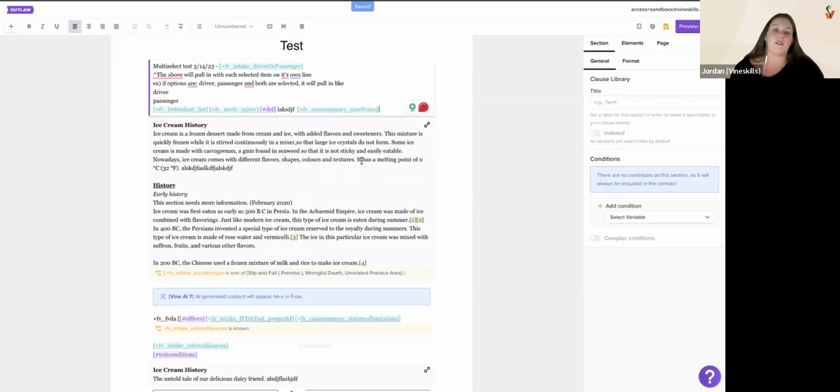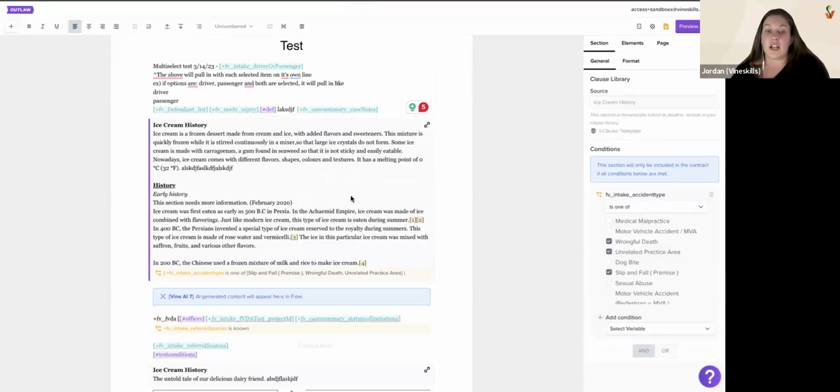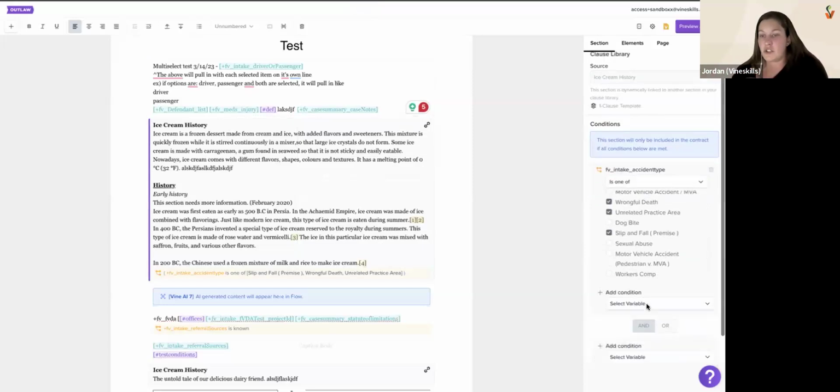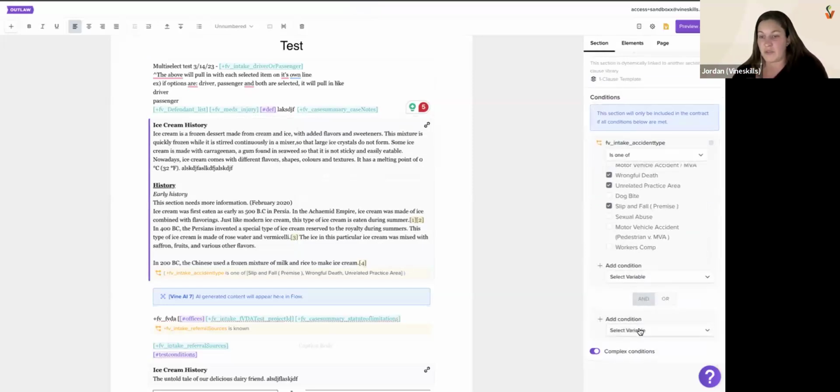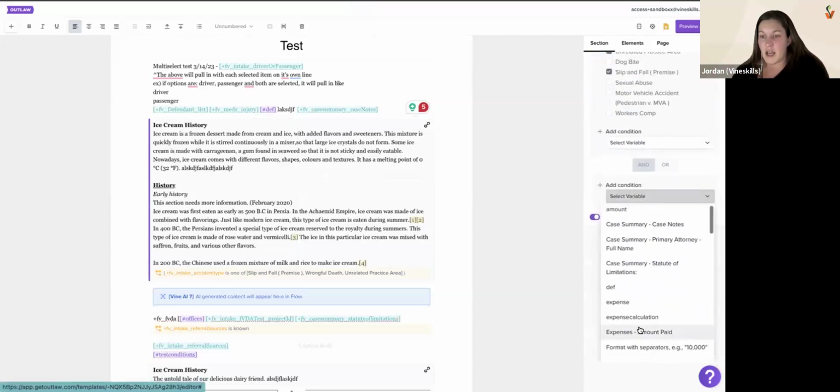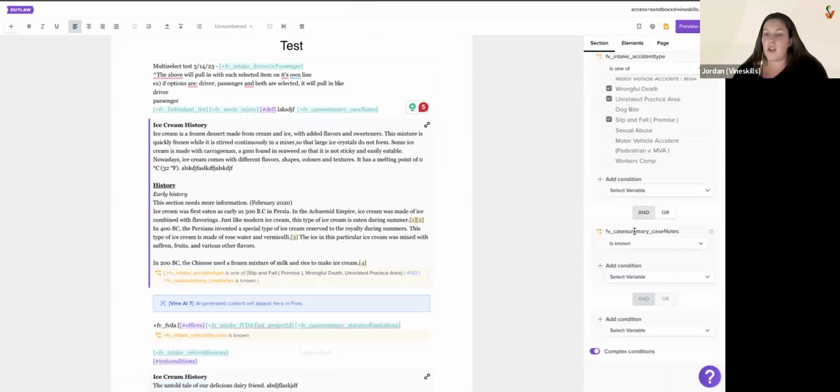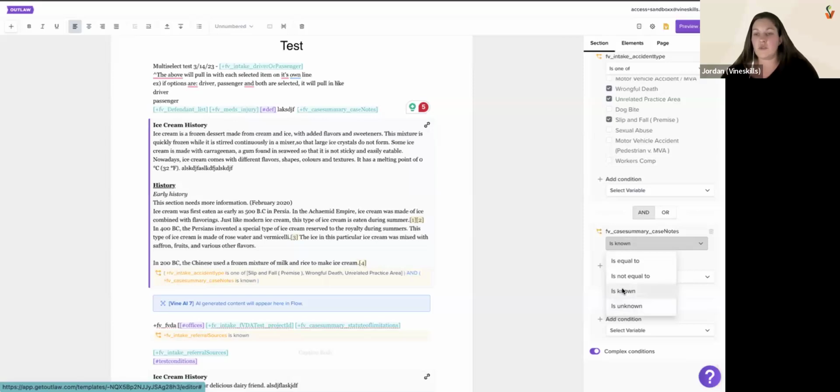Okay, so typically, if it's a notes field, it's probably just a free text field in Filevine. Like I was saying, when you do your conditionalities and you do a text box, there typically isn't as much conditionality filtering associated. So just to show you guys, I have my complex conditions on. I'm going to say is case notes. Because case notes is open-ended, you'll want to come in here and select which one you would like. So we can still use is known.